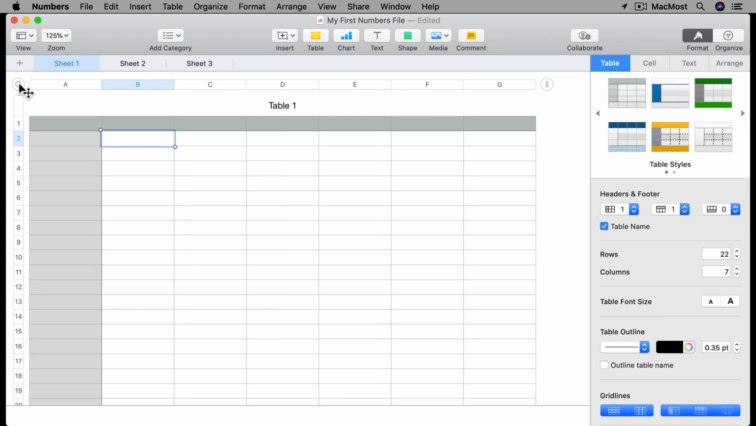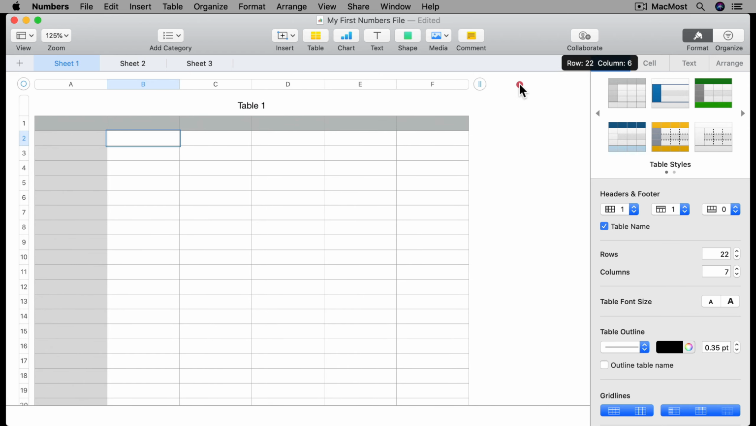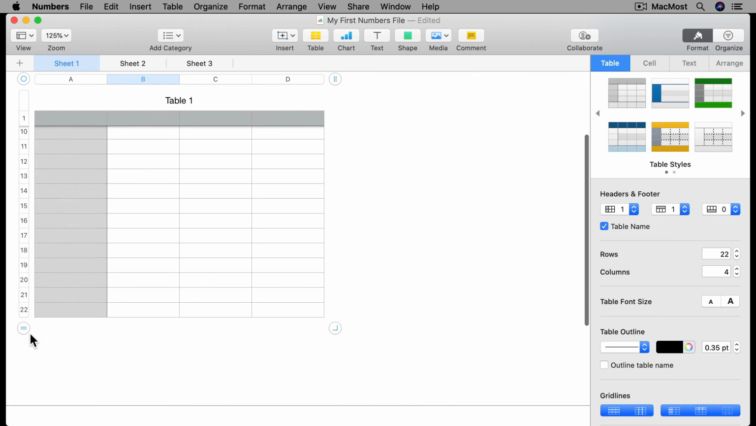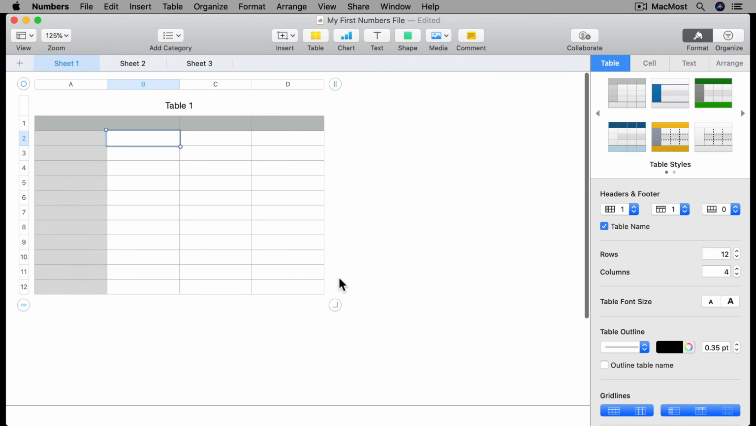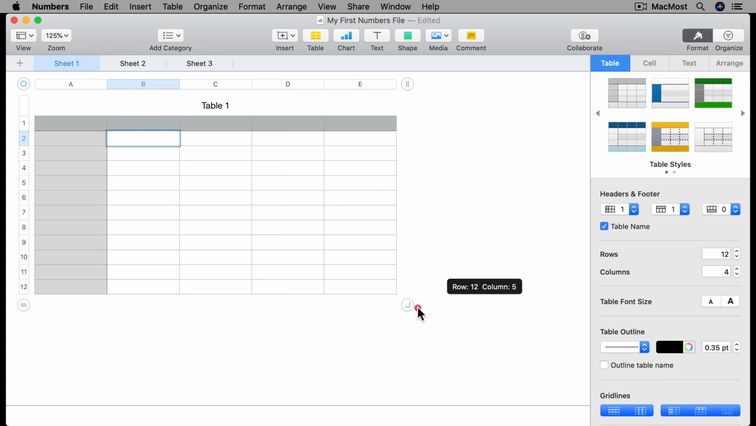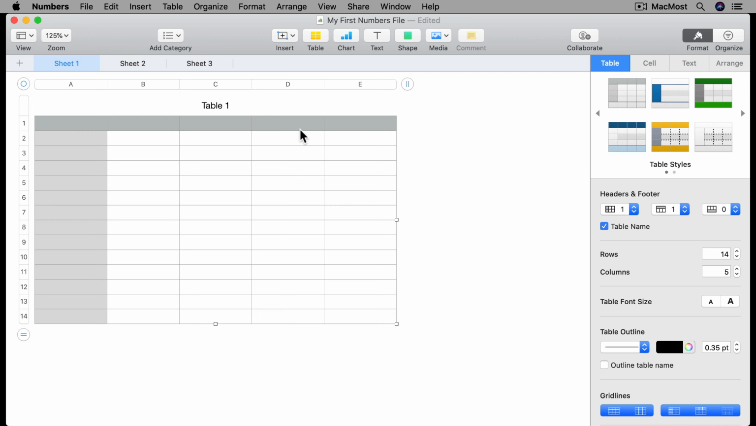You've got this handle here at the upper left hand corner of a table that you can click and drag and move around. You can click and drag these handles to reduce the number of columns and the number of rows in a table. And you can click and drag the handle at the bottom right hand corner to add or remove both rows and columns. You can select an entire table and then hit the delete key on the keyboard to delete it. I'll use Command Z to undo and get it back.